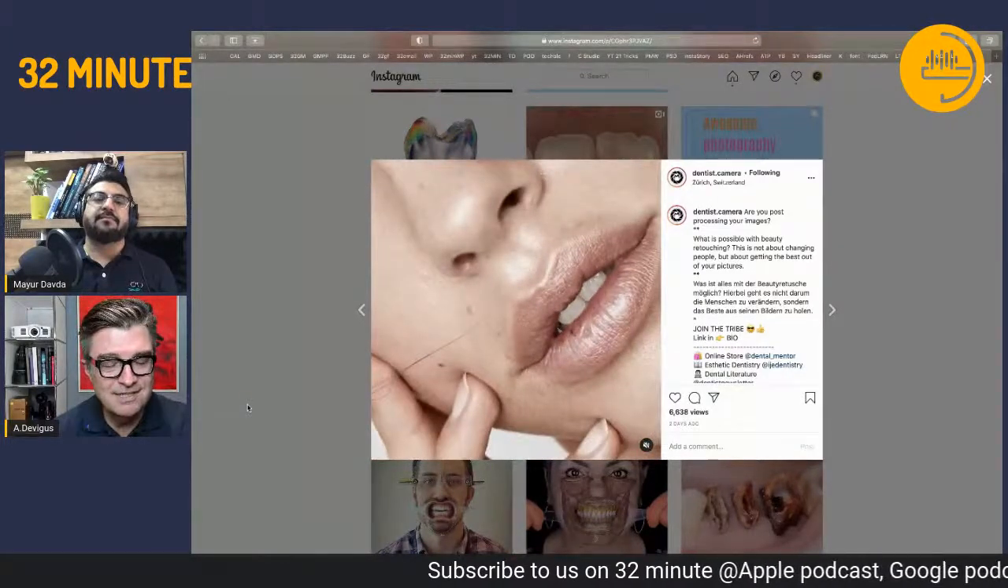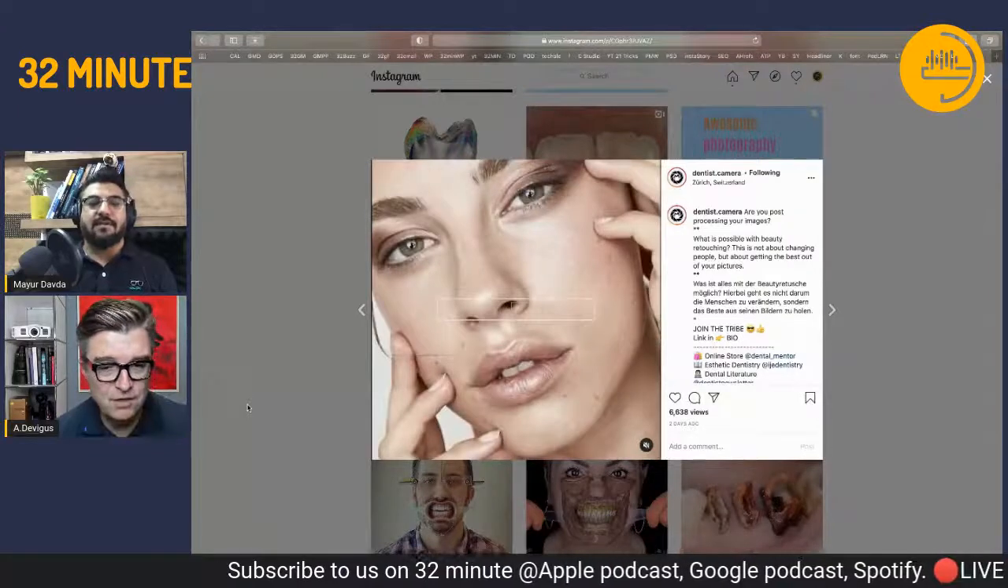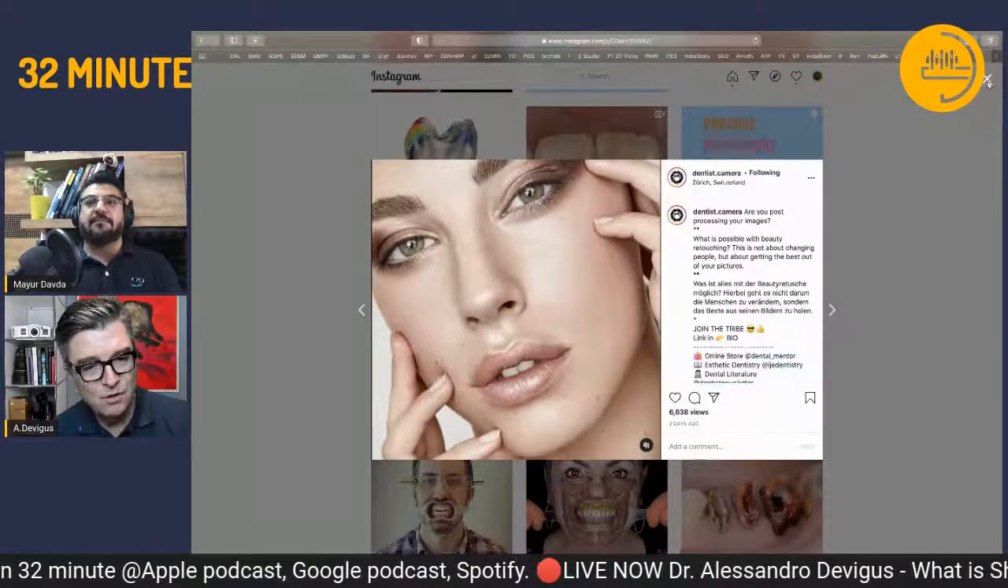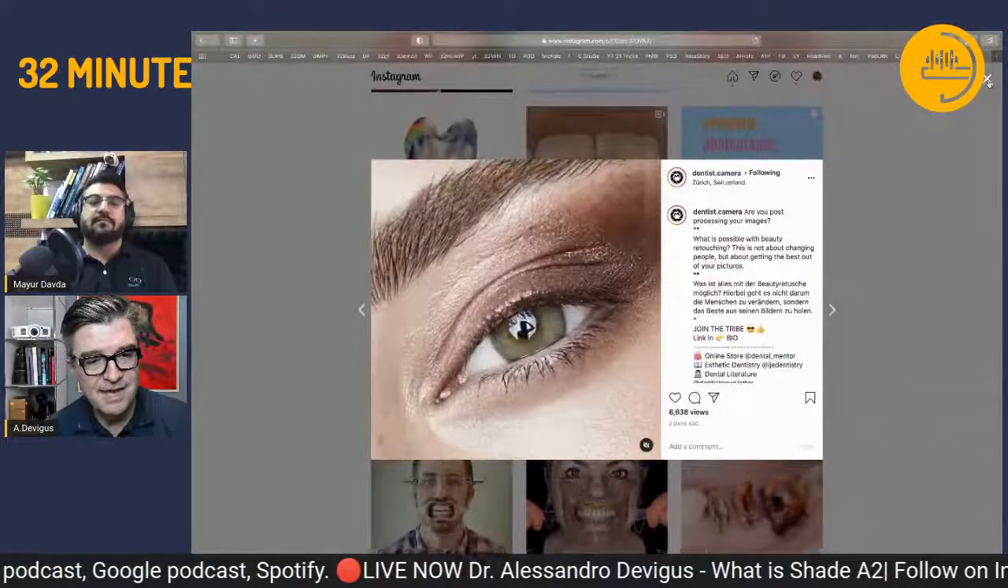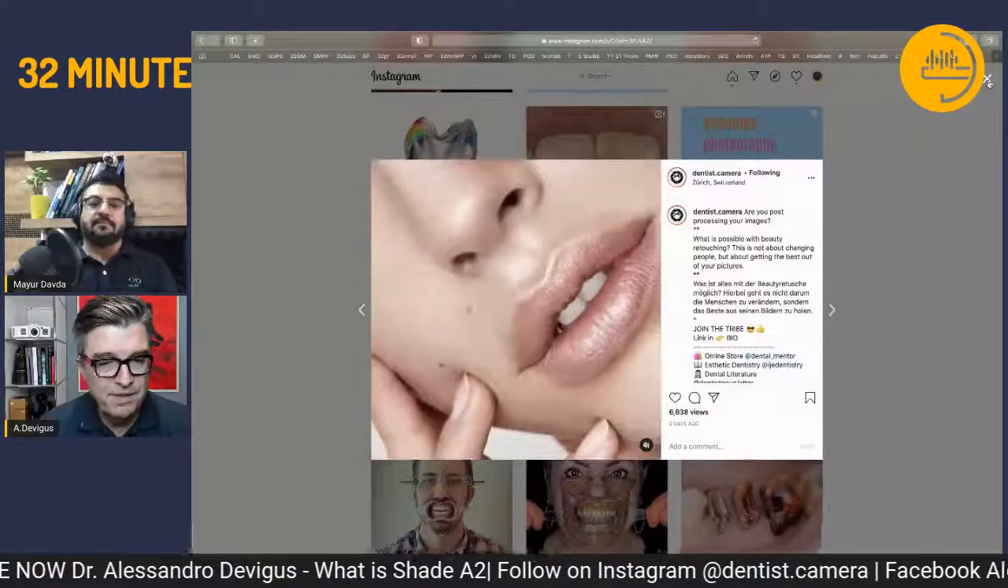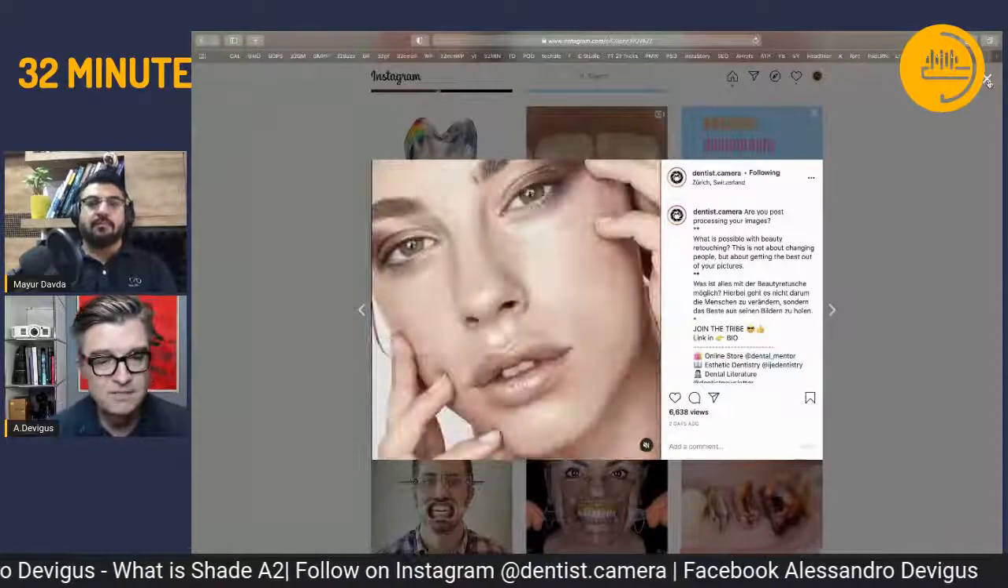So this is what fashion photography is all about. And people also, if they come to your offices, often they ask for these white opaque teeth. They prefer the white opaque look to the natural looking teeth. So true.